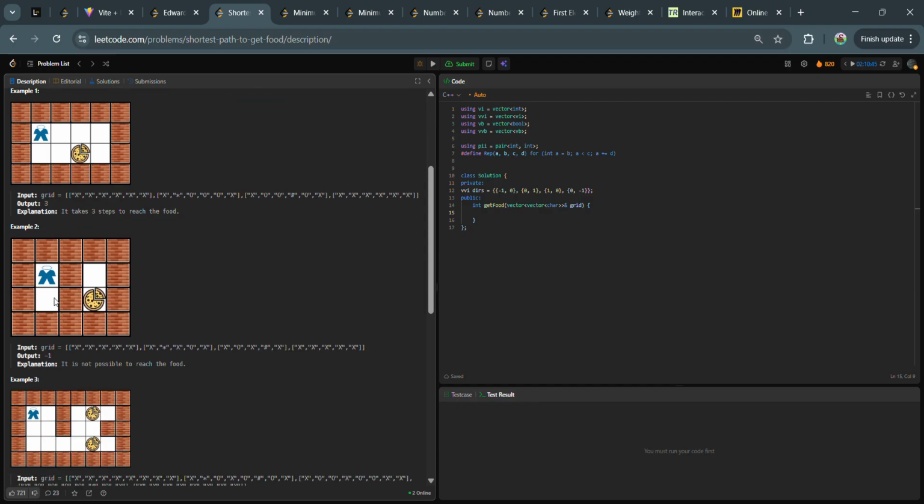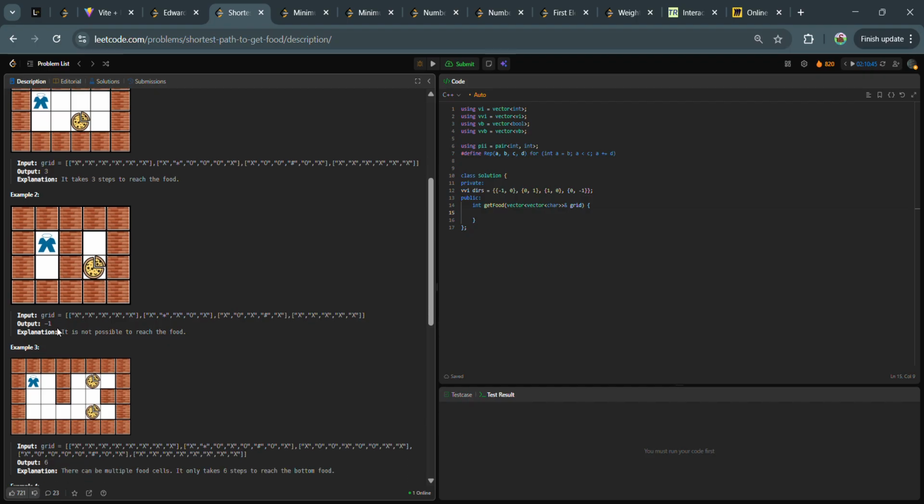In example number 2, we cannot move to any food cell because there are obstacles all around our location, so we cannot pass through those obstacles to reach any food cell. So in this case we have to return -1.